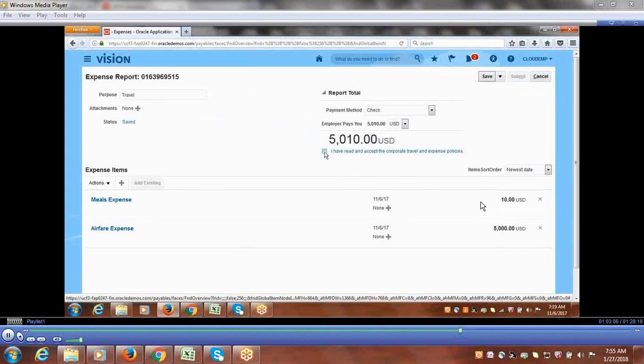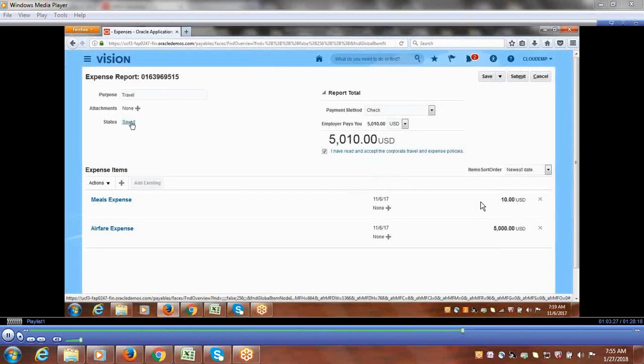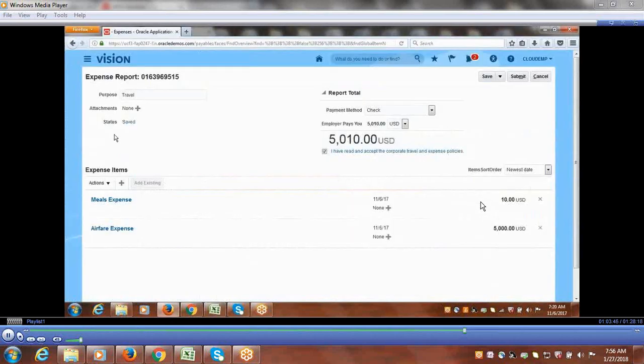Now you may enable that you have read all this, the travel policies, etc. And another point here is the status is saved. I may just click on save again. Okay, this is saved. If you click on this status, it should display if you submit this expense report, to whom it would be routed. As per our setup, this should be routed to the supervisor. The supervisor's name is Cloud EXM MGR.